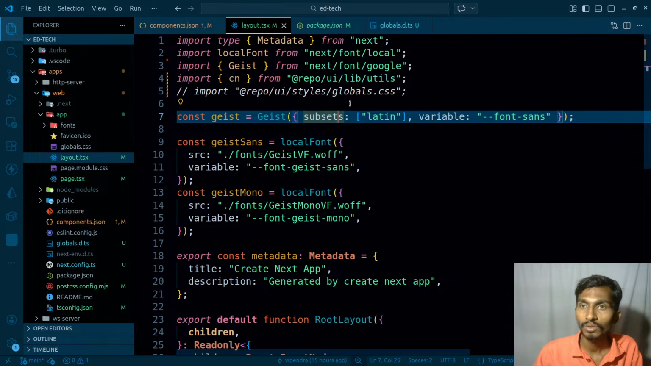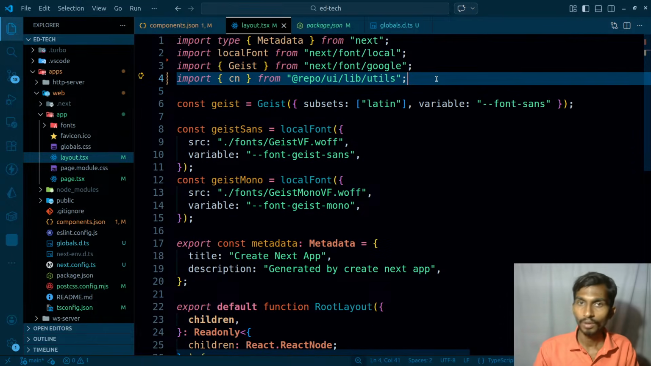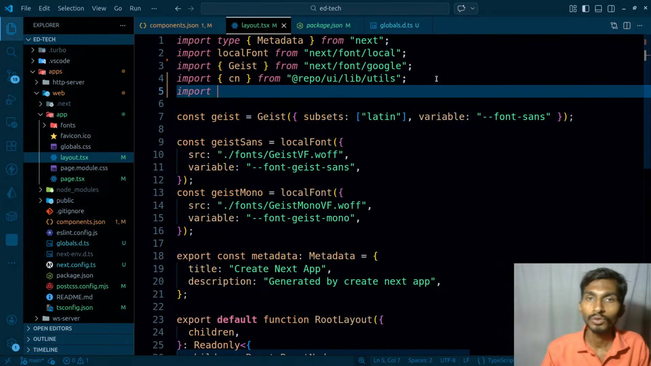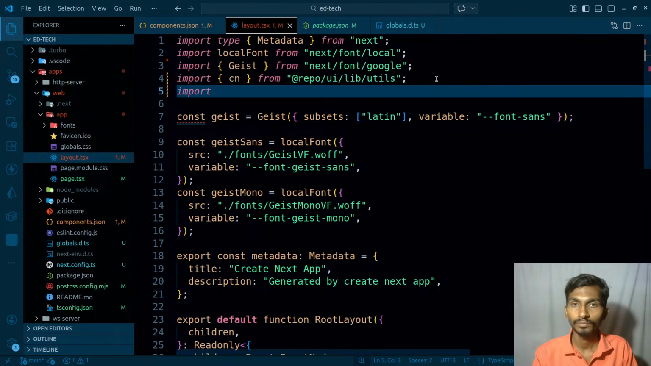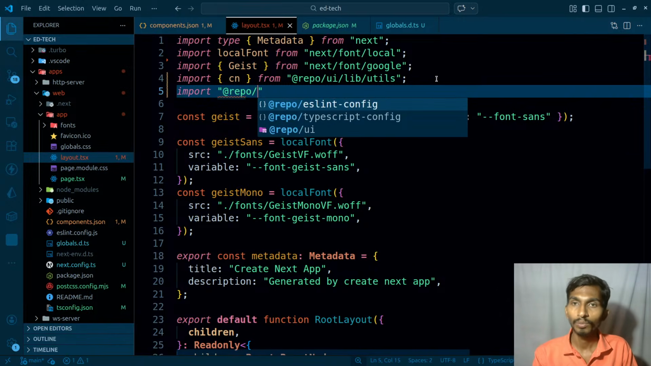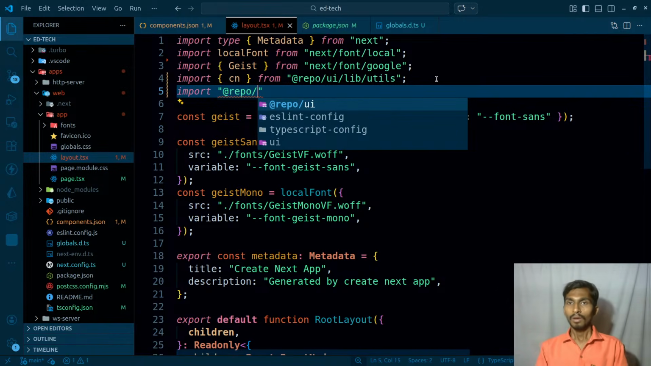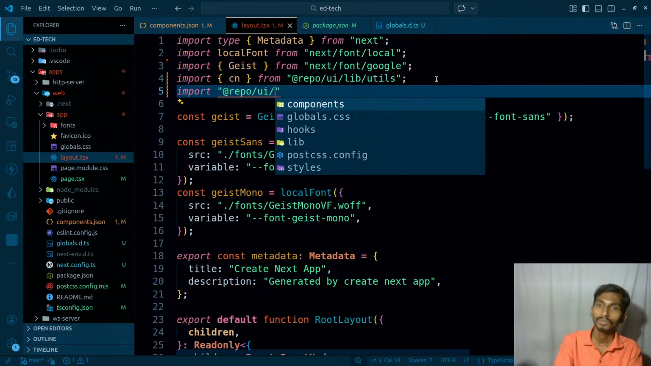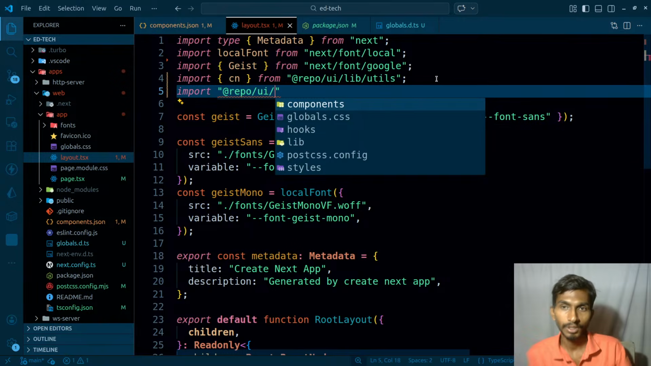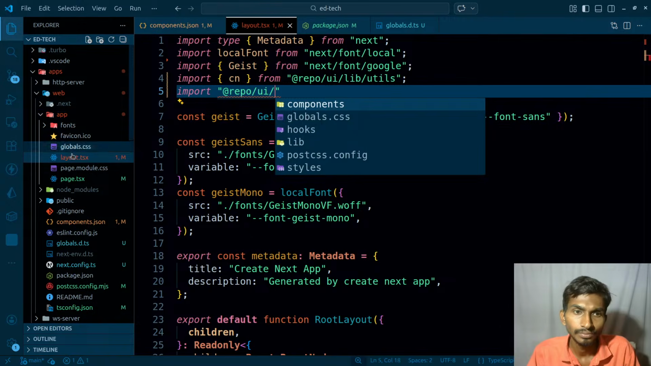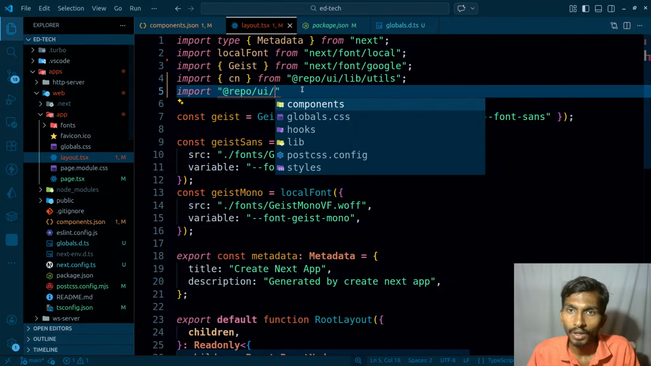So coming back to this particular section, when it comes to importing the stuff, so import @repo/ where do I want to get it? I want to get /ui. I'm even getting styles that are actually not being exported from there. So what can I do? I can do one thing.